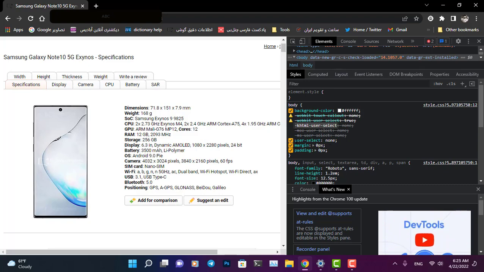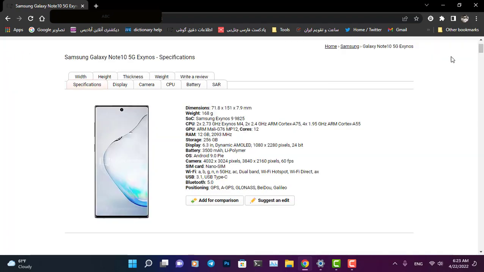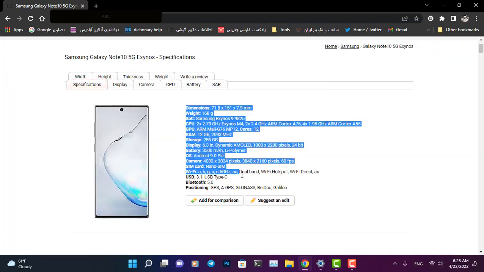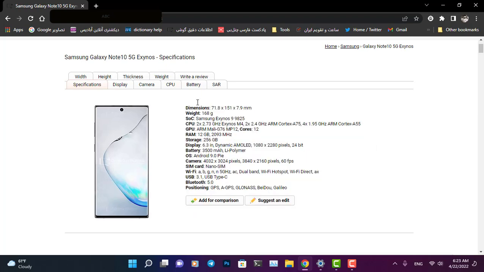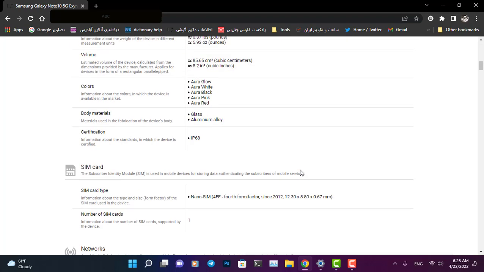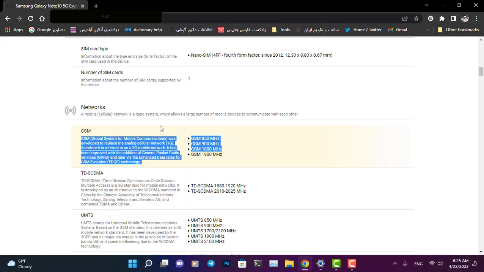And the second thing you have to change is user select, it's none, and just write true and enter, and close the developer option. As you can see, you can select and copy this text. You can paste it, you can select all this text in here.